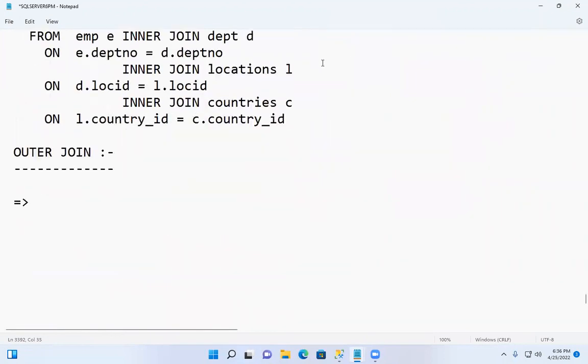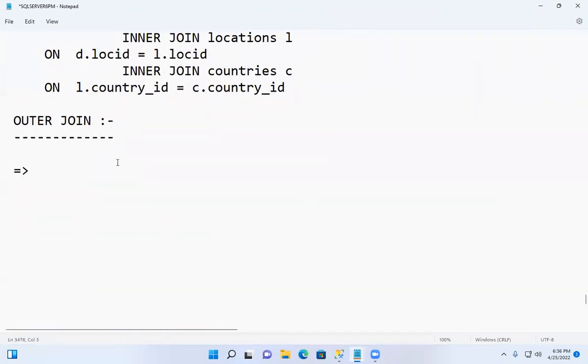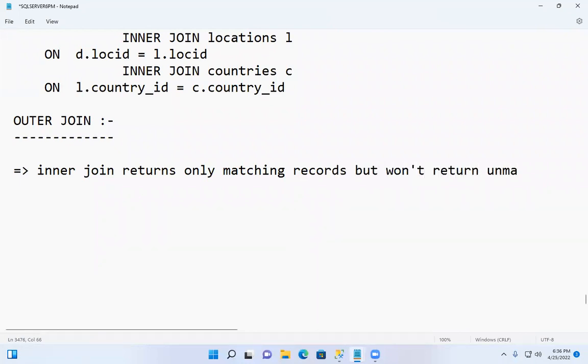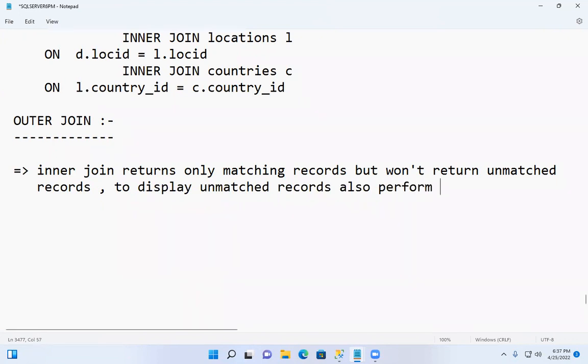So what is the definition? Inner join returns only matching records, but won't return unmatched records. To display unmatched records also, perform outer join.